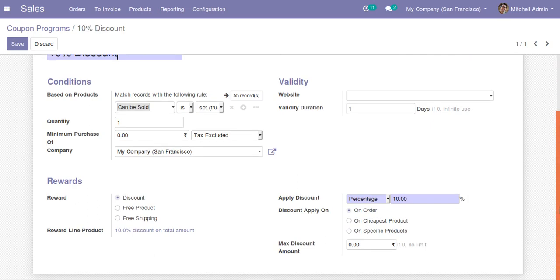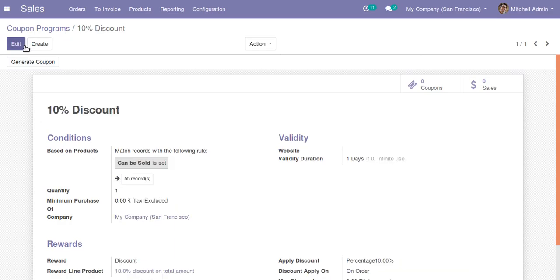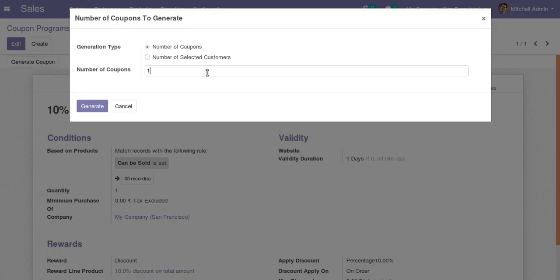With this set, we can choose a discount, a free product, or like this we can set the discount, either we have to give a discount like 10% on the amount, or a free product, free shipping, etc. Apply discount, 10% discount applied on order, like that we can make the settings here. So let's save this and let's generate some coupons. I'll just generate 10 coupons.